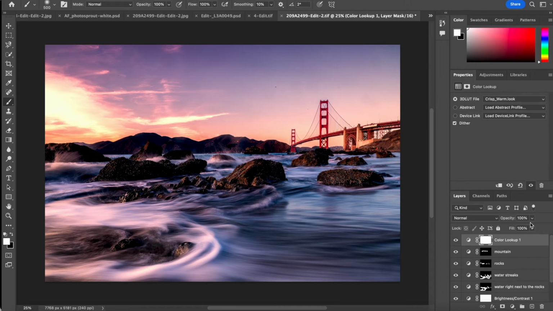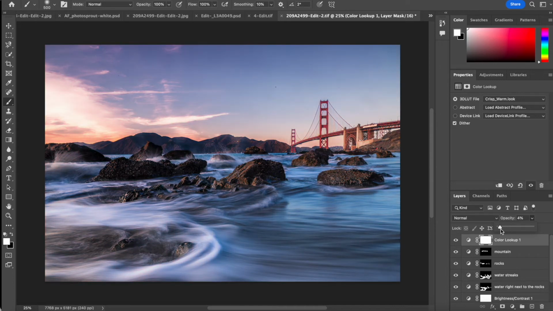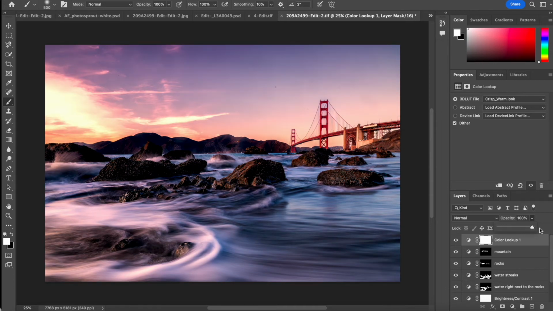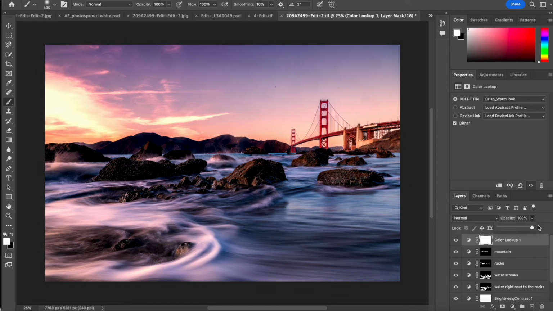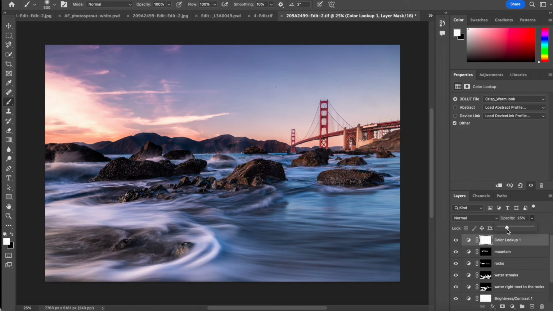100% in that layer is too much. You can always bring down the opacity of that layer. You see, this is 0, no change. And as you increase the opacity to 100%, the change is 100% complete. Okay. Usually I will bring it somewhere in between 15 to 25%. Yeah, like this.